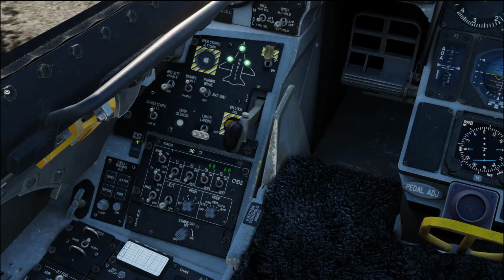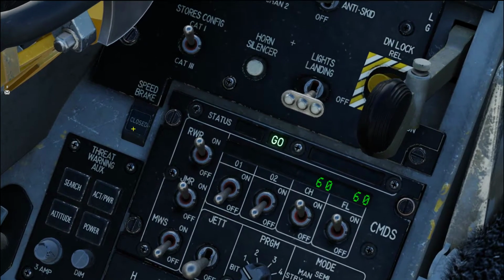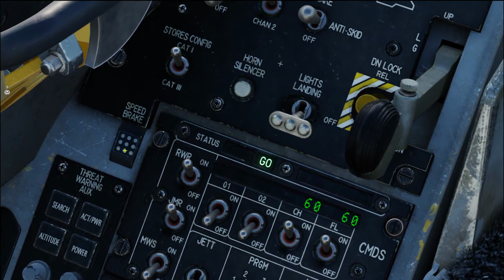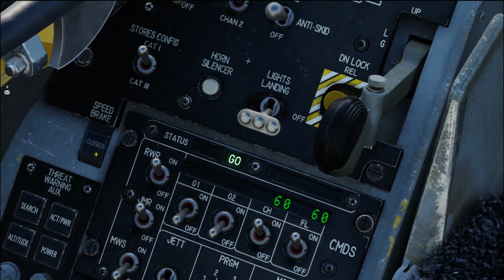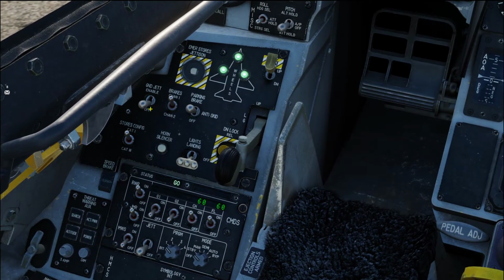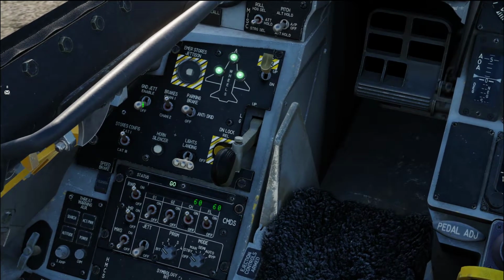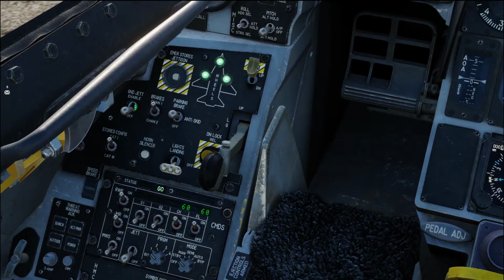Below this CAT1 and CAT3 switch is the speed brake indicator. If the speed brake is closed, a CLOSE will be written. In transit, zebra lines will appear. Above the stores configuration switch is the ground jettison enable switch. Once enabled, the selected stores can be jettisoned on the ground in case of a high-speed abort.